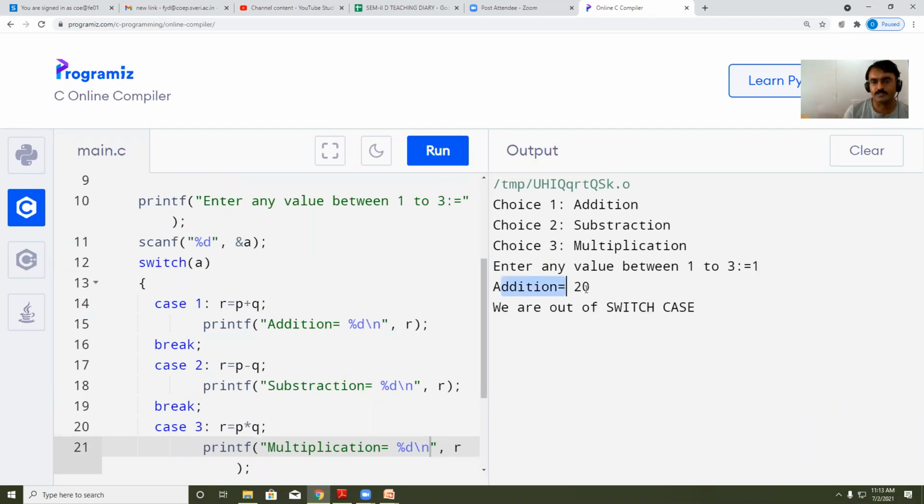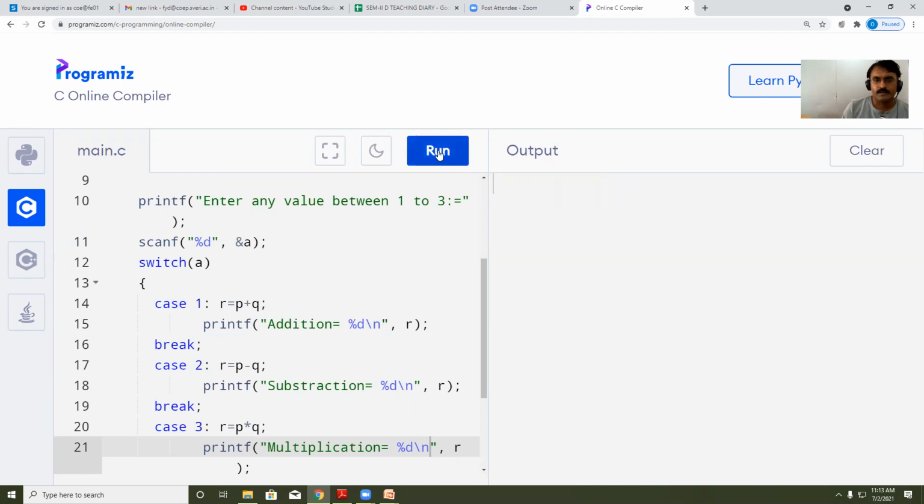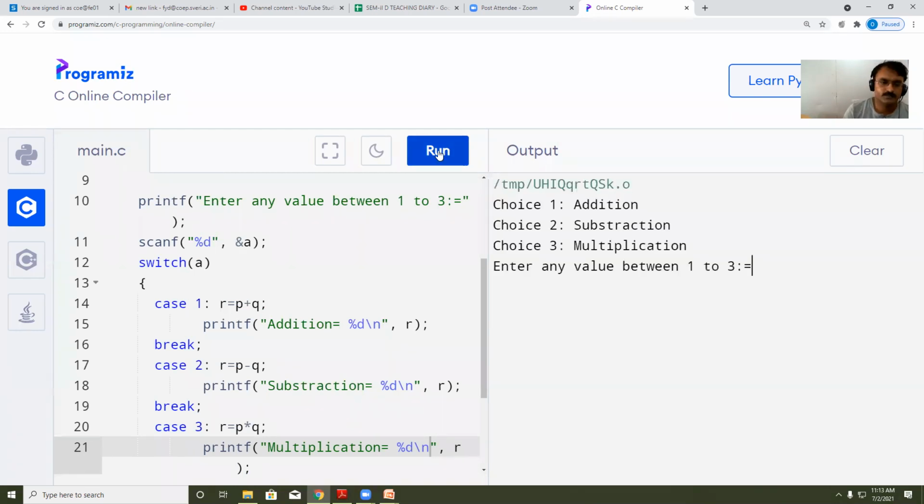Okay, addition 20. I will run the program again. So which operation do you want to perform? 2. Subtraction.